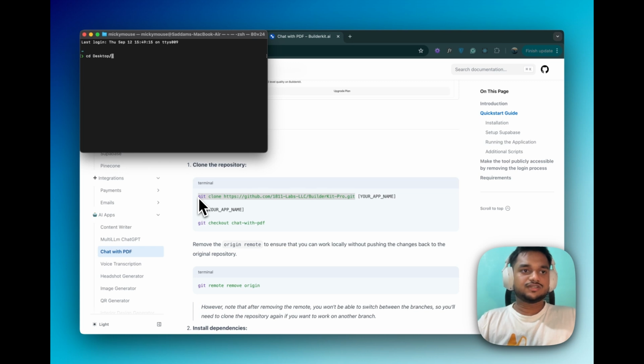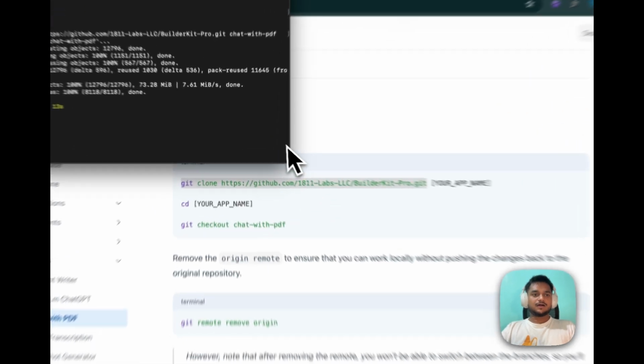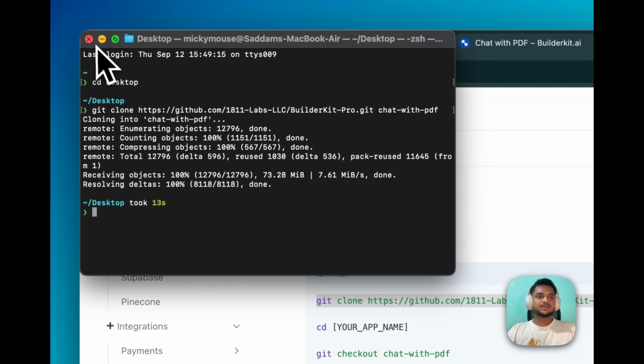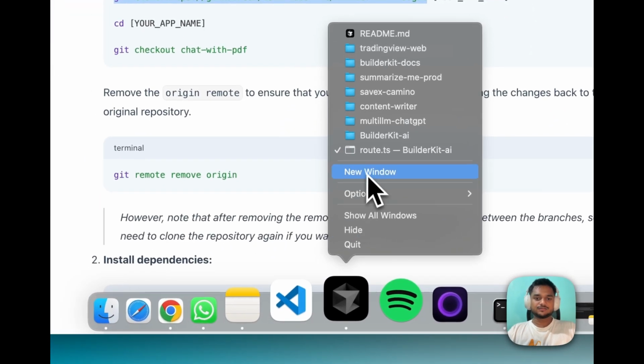I'll move to the desktop directory where I want to create my project and paste the command. I'll also keep the name of this project as Chat with PDF and hit enter. It will download the project from the GitHub repository to my local system. After the download is completed, we can just close the terminal and open this project in Cursor.